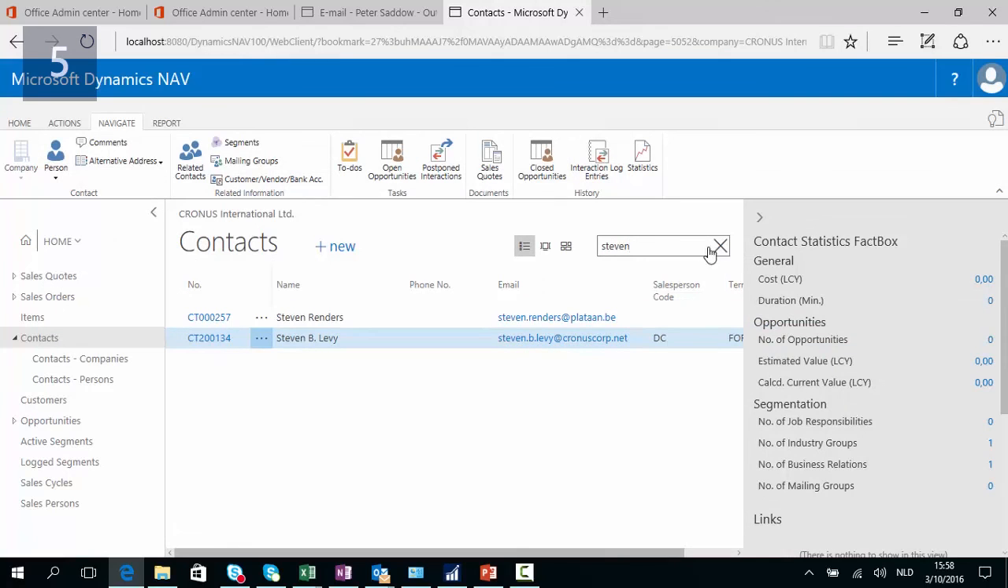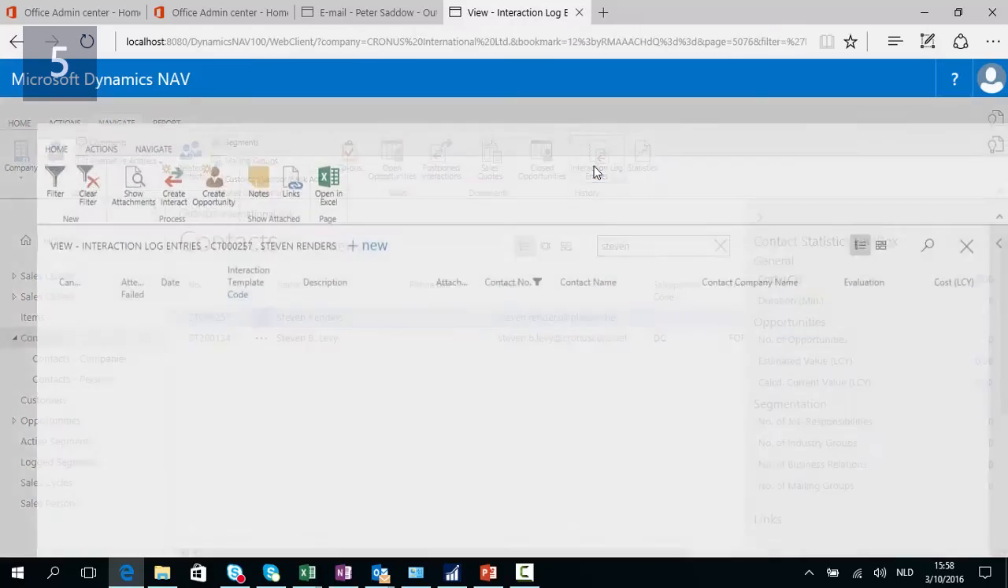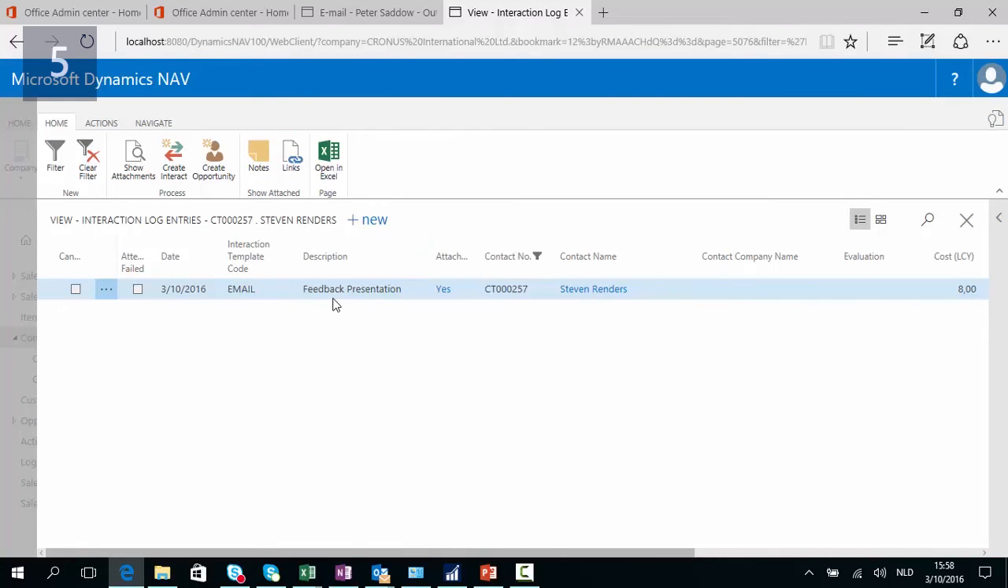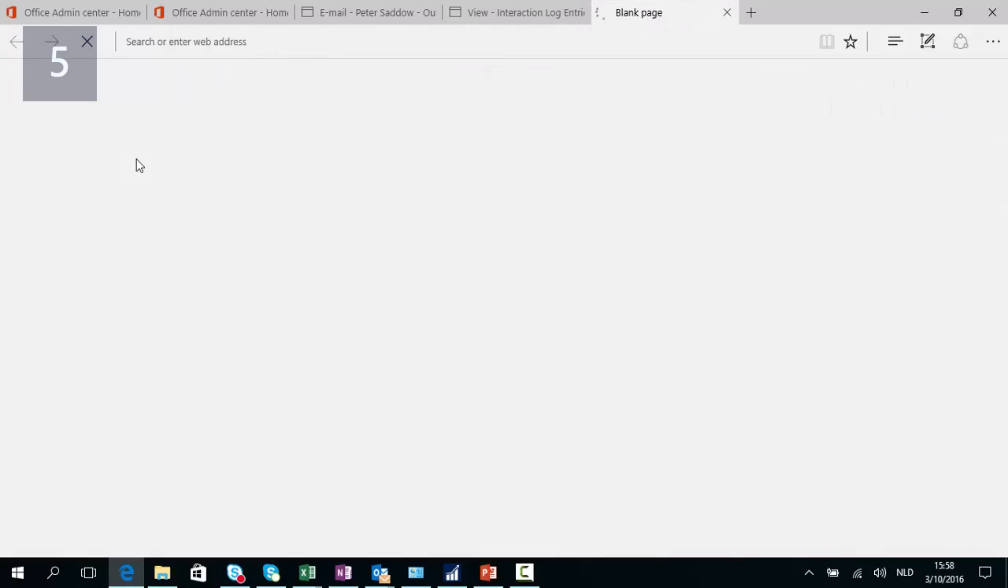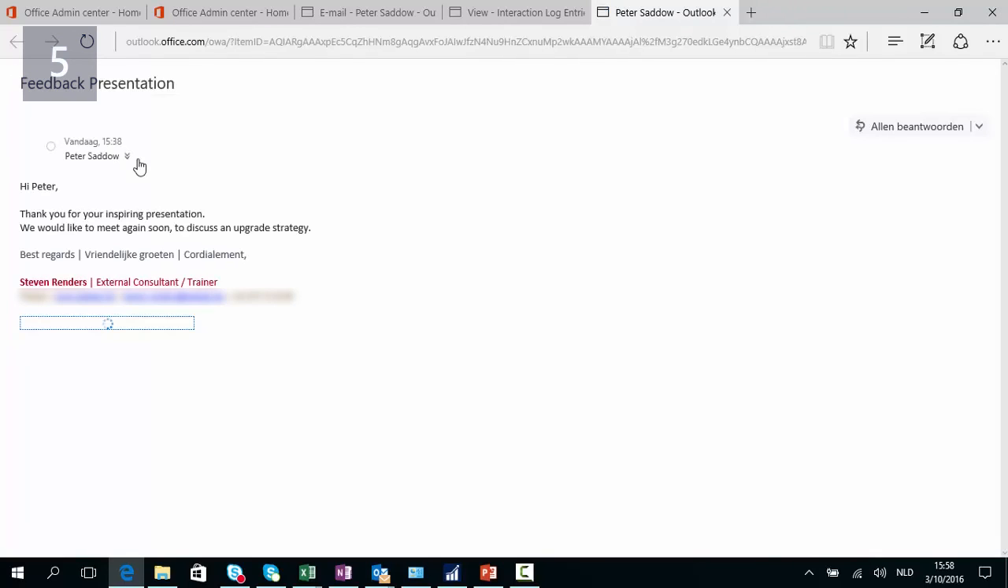So let me check for Stephen Renders, go to Navigate, Interaction Log Entries, and here you can also see that an email was tracked for Stephen Renders. If you want to read the email and see the content of the email, you can just open it by clicking on Show Attachments. And as you will see, the mailbox of Peter Sado will open up now, and Peter can just check his email right from NAV, his Office 365 email, right from Dynamics NAV.